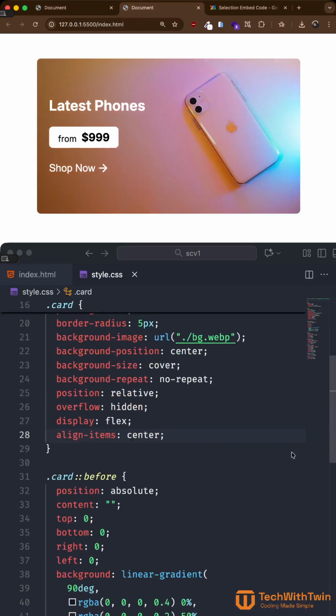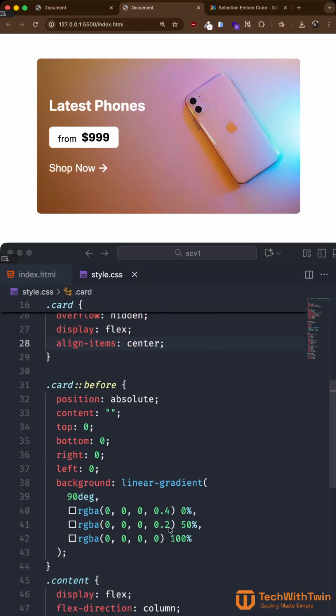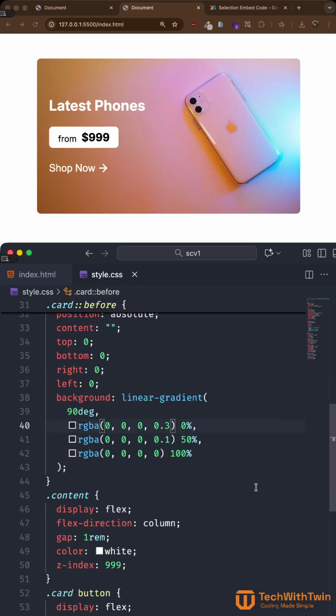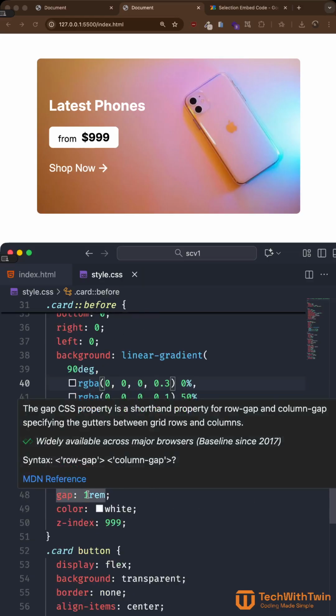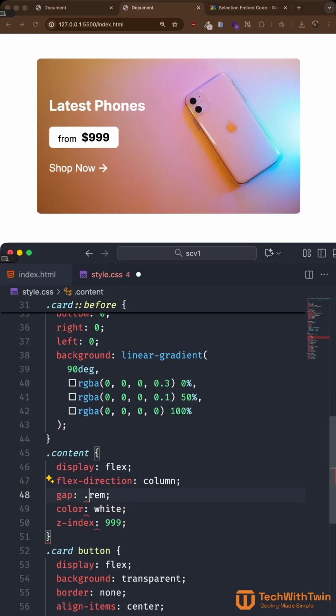Okay, so the next thing, let's make sure that these are visible. So we want this one to start 0.1, and then this one should be something like 0.3. All right, guys. So also the gap, as I can see, the gap is too large, so we can do 0.4 rem. All right. So that's it, guys. That's how you can create this.